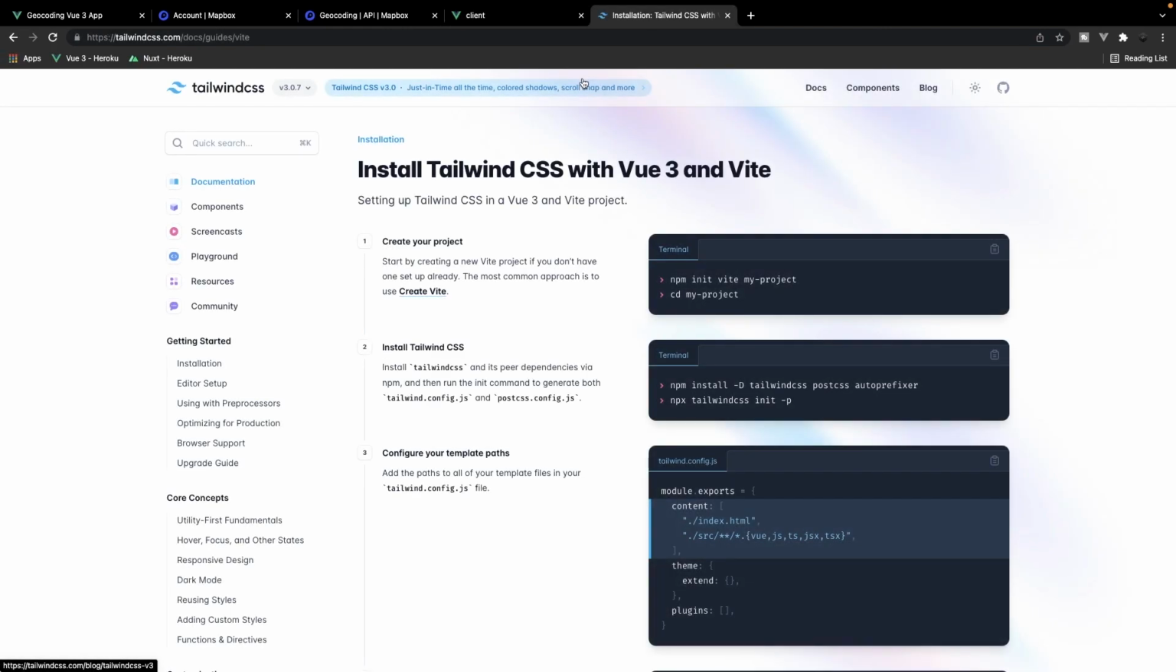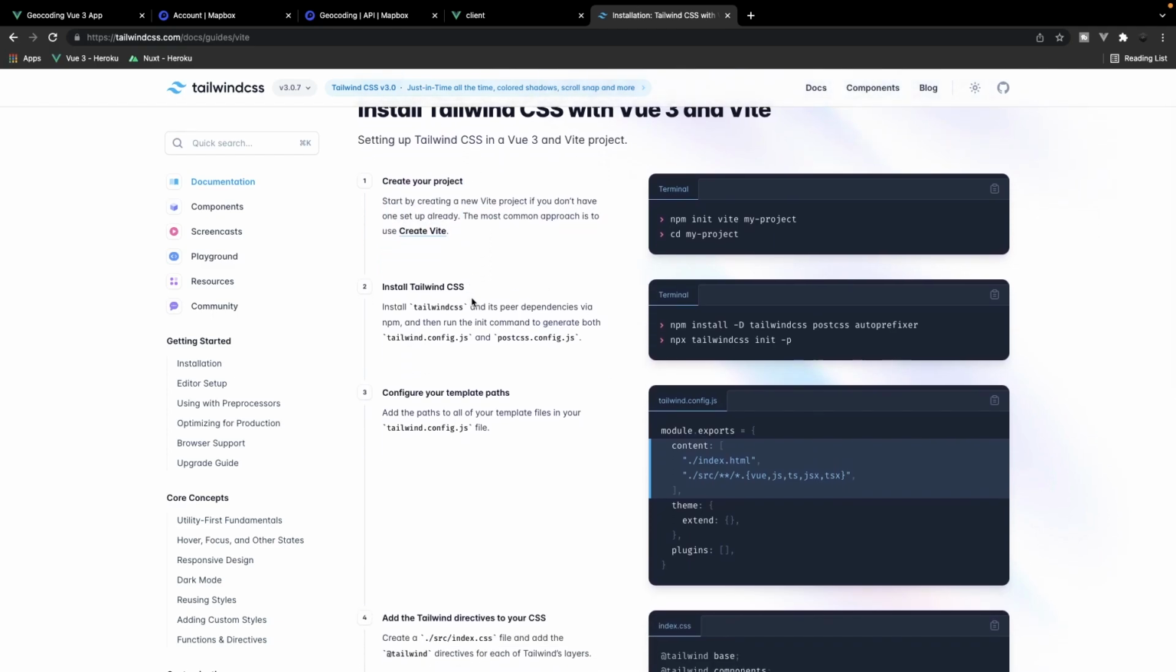Okay, so what we're going to do next is install all of the dependencies that we need for the front end portion of our application, and the biggest one's going to be Tailwind CSS here. So what I have on the screen is the documentation for integrating Tailwind CSS into a Vue 3 project. All right, so obviously we already have our project created, so we can bypass this first step here, and the second step is going to be actually installing Tailwind CSS here.